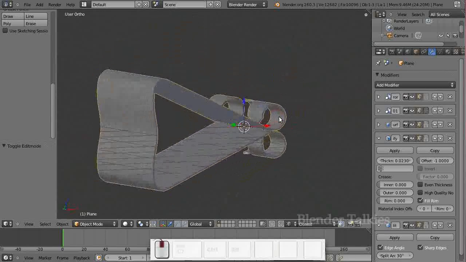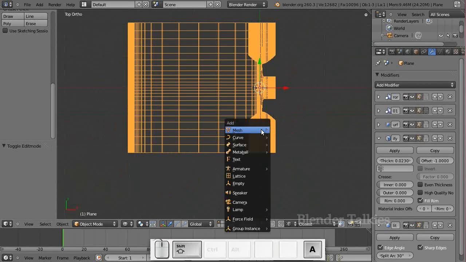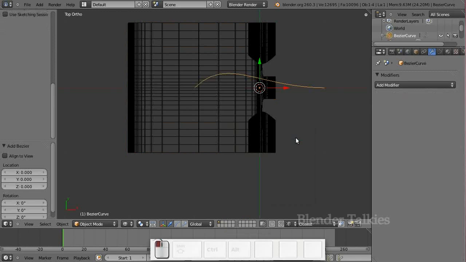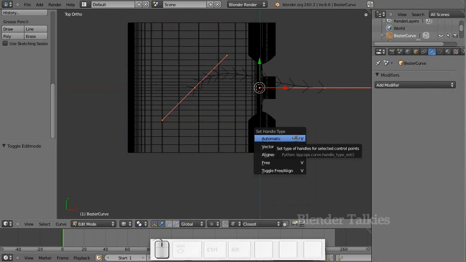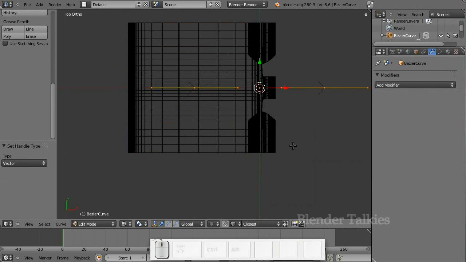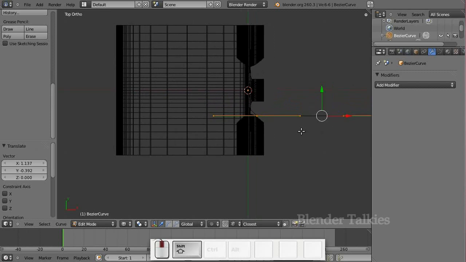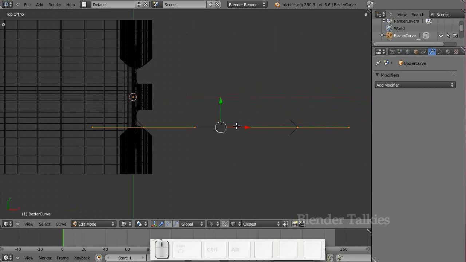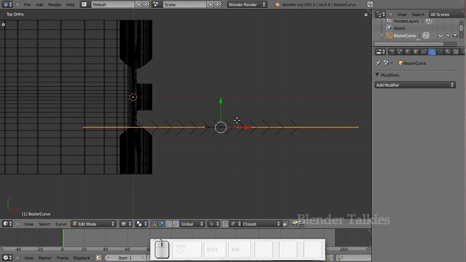Okay, fine, looking good. And now add a Bezier curve and press Tab to enter edit mode, press V and change this one to vector. Now we got this straight line, and move this one, place this one here, and again press V and change this one to automatic, press W and choose subdivide.